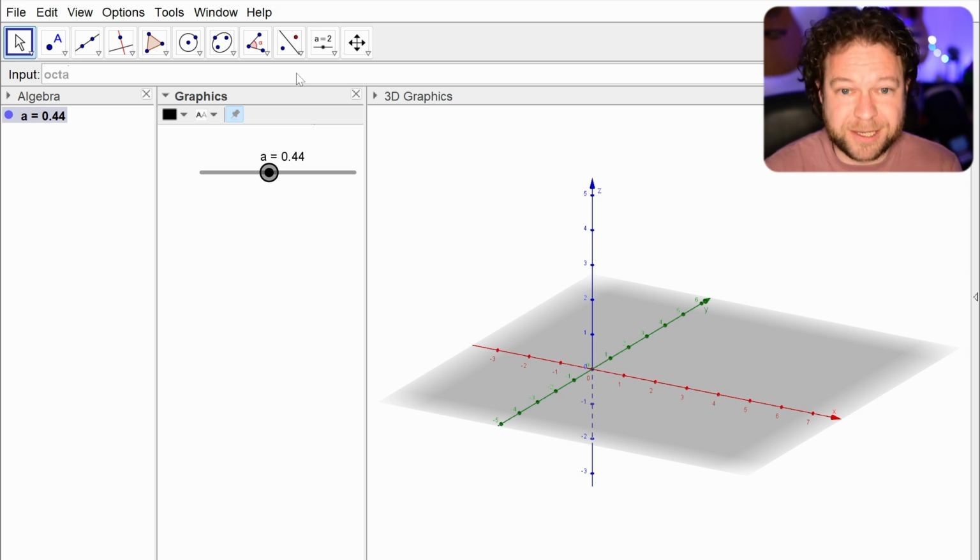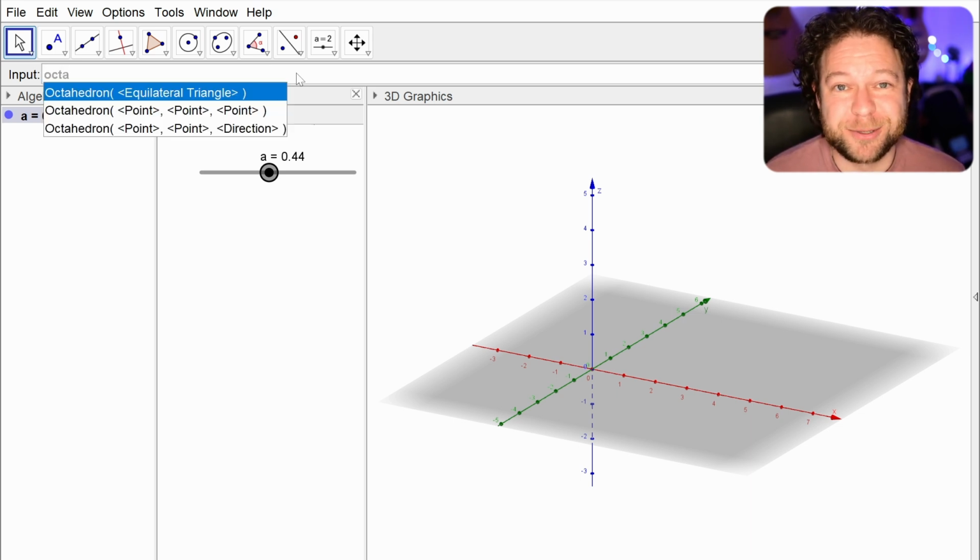Let's type in octahedron. All the platonic solids are built-in commands, but I'm going to warn you that these commands for the platonic solids in GeoGebra are slightly buggier than normal. And I'll try and explain why I think that is, and possibly how to avoid the problems that you might encounter along the way. That will slow me down slightly.